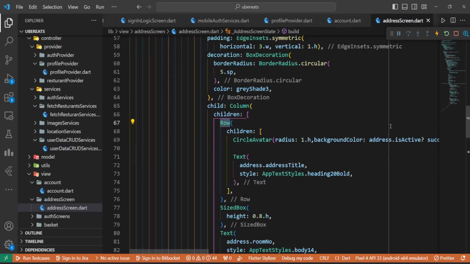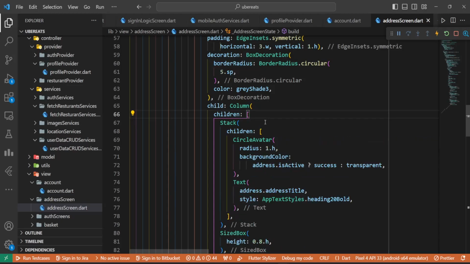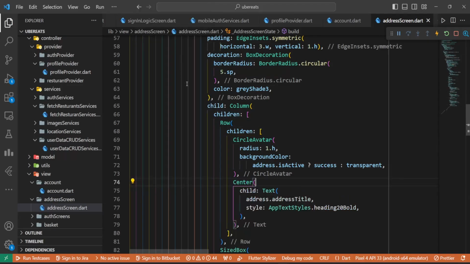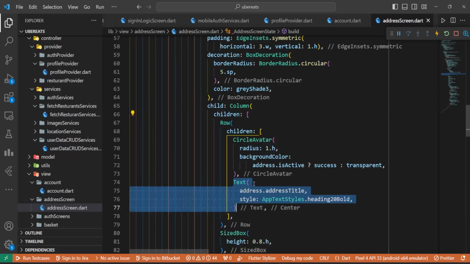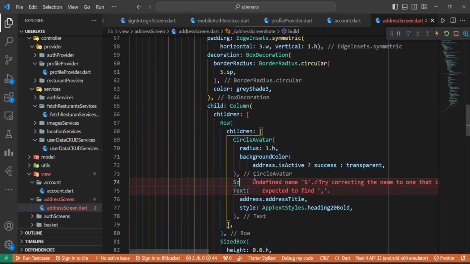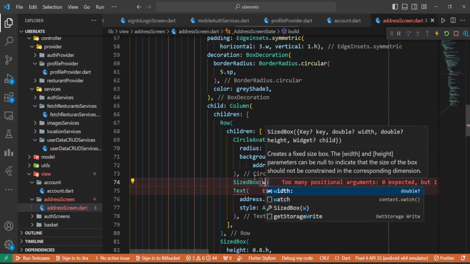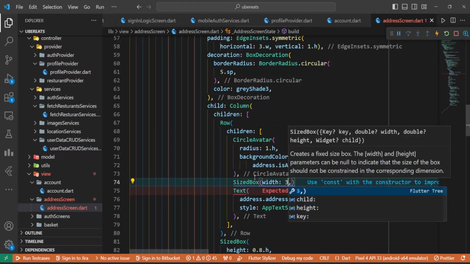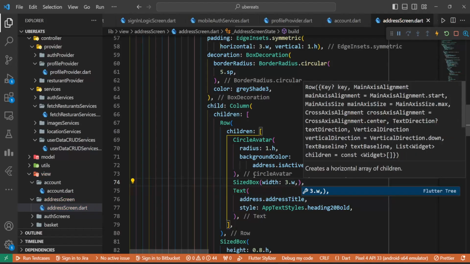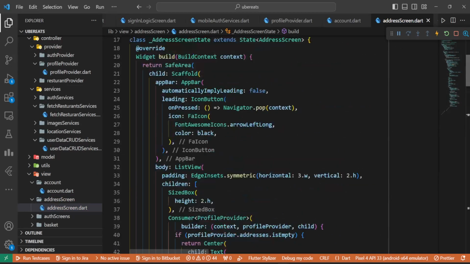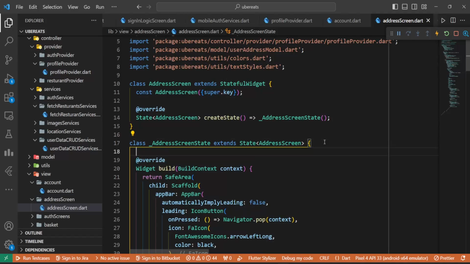Instead of wrapping it with row, we will wrap it with stack. Let's not wrap it with stack. Let's keep it with row only. And here we will wrap it with center. Let's not wrap it with center. Let's add a little bit of free space here. Size box width. Let's go for 3.w. Now let's save it. And at the top, we want to go with an init state.